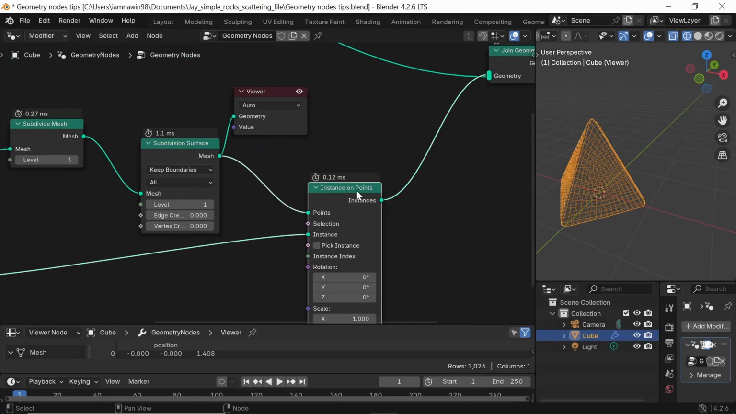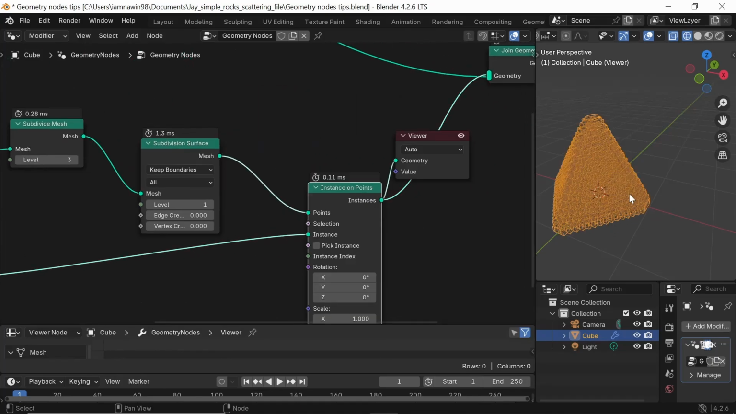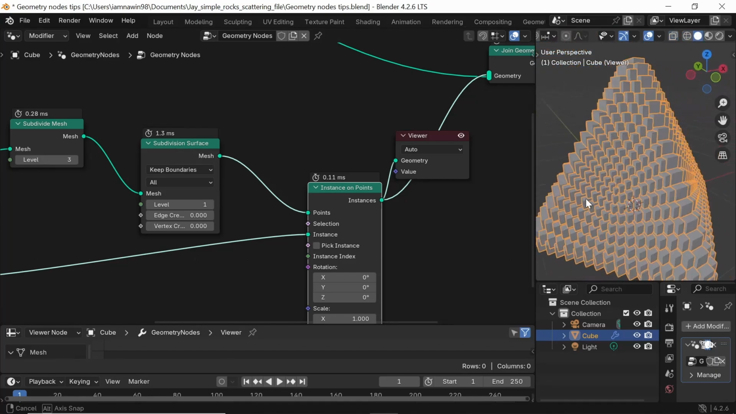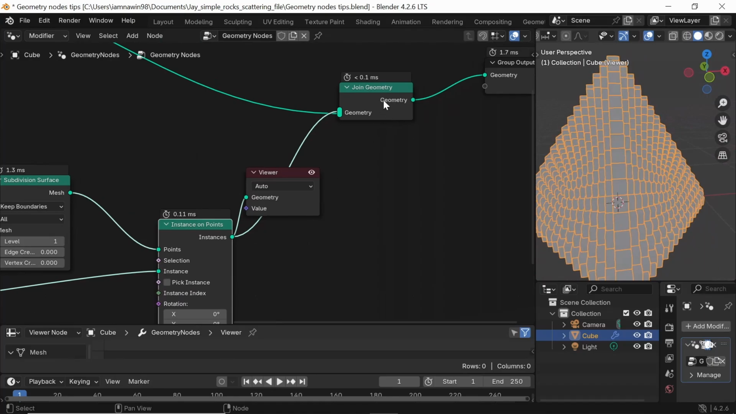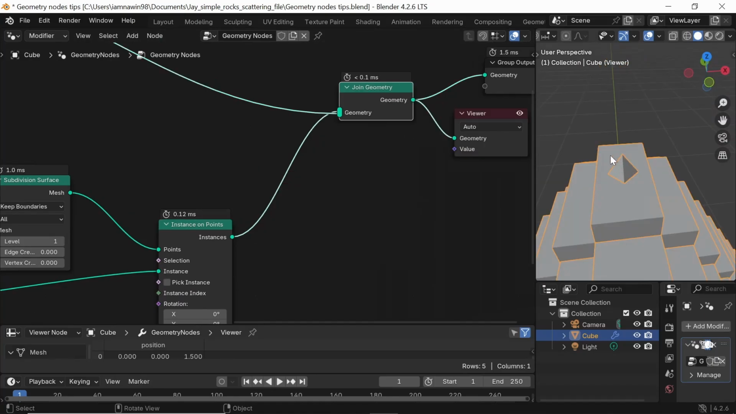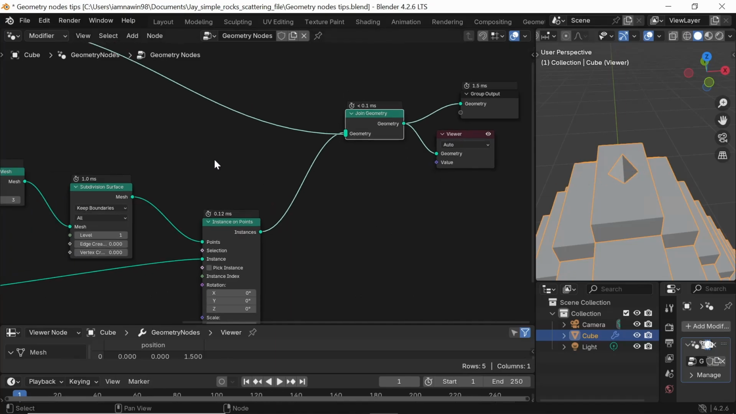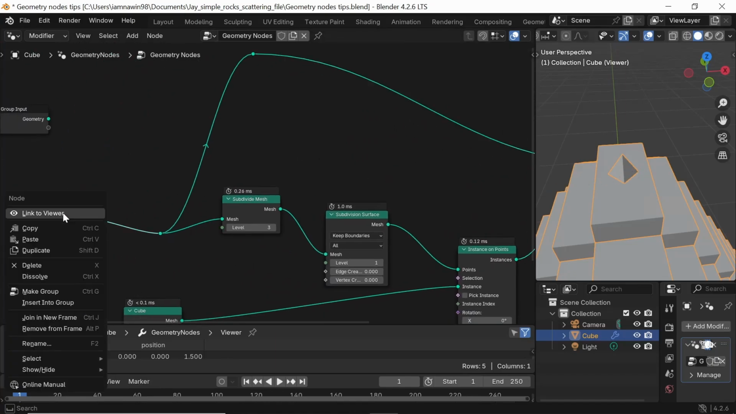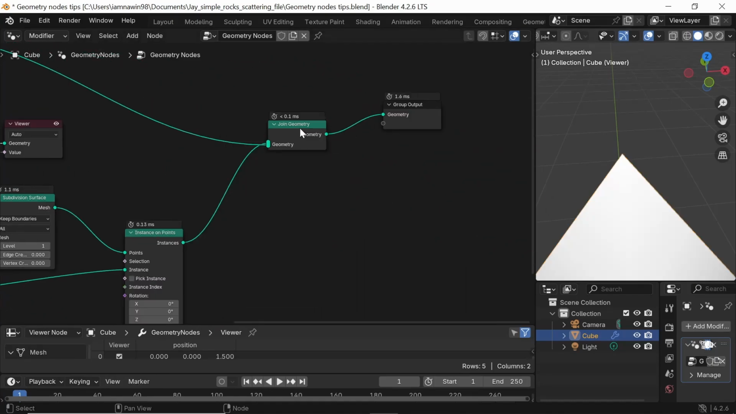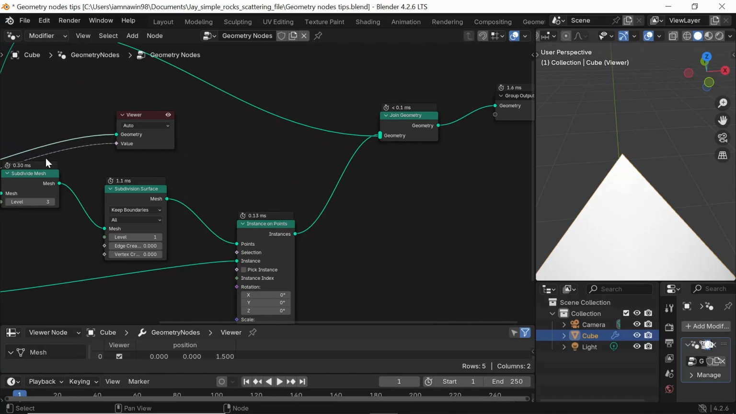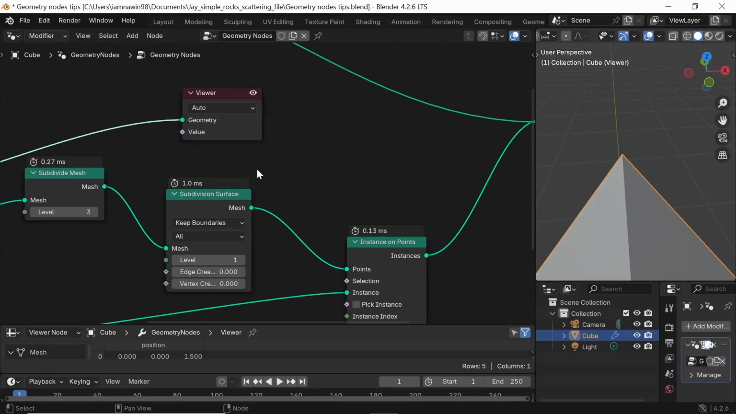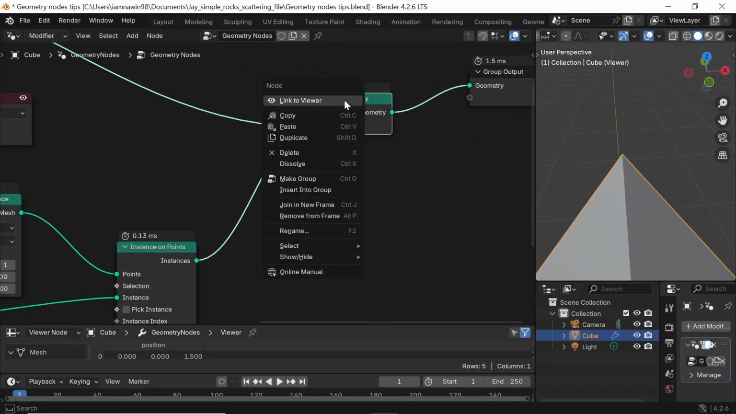Now if we come to the instance on points, we'll see the instance creation setup. And if you come to the join geometry and say link to viewer, you will see the joined version of it. What joined version? It's actually the cone plus the instance creation. It didn't come here, it just connected here, because I had not selected that particular join geometry node before linking to viewer. So select it and then say link to viewer.